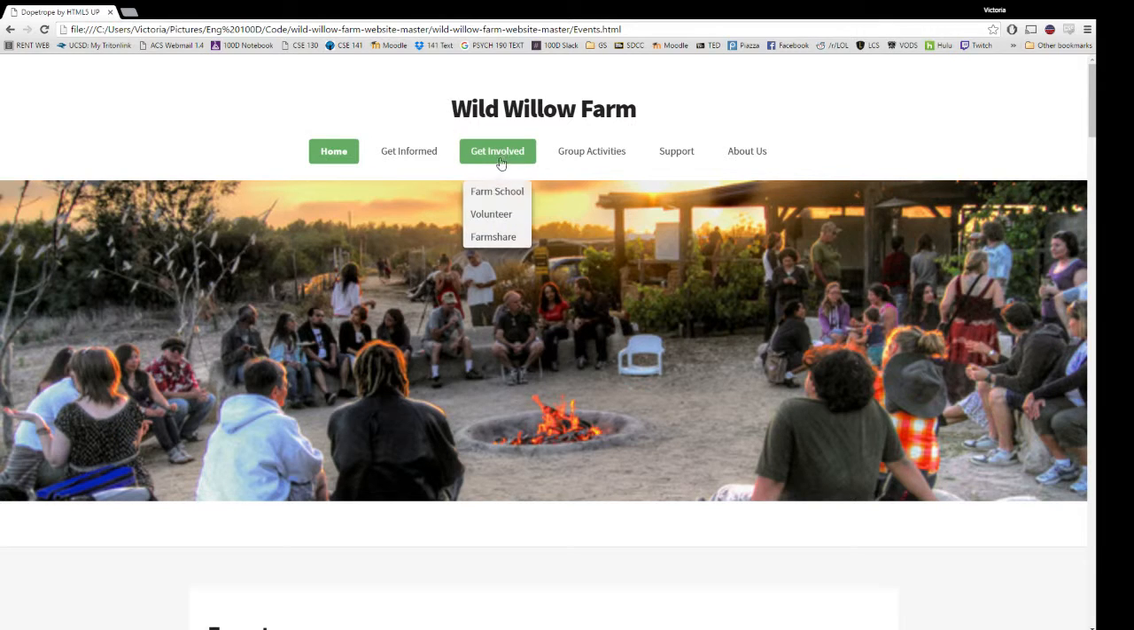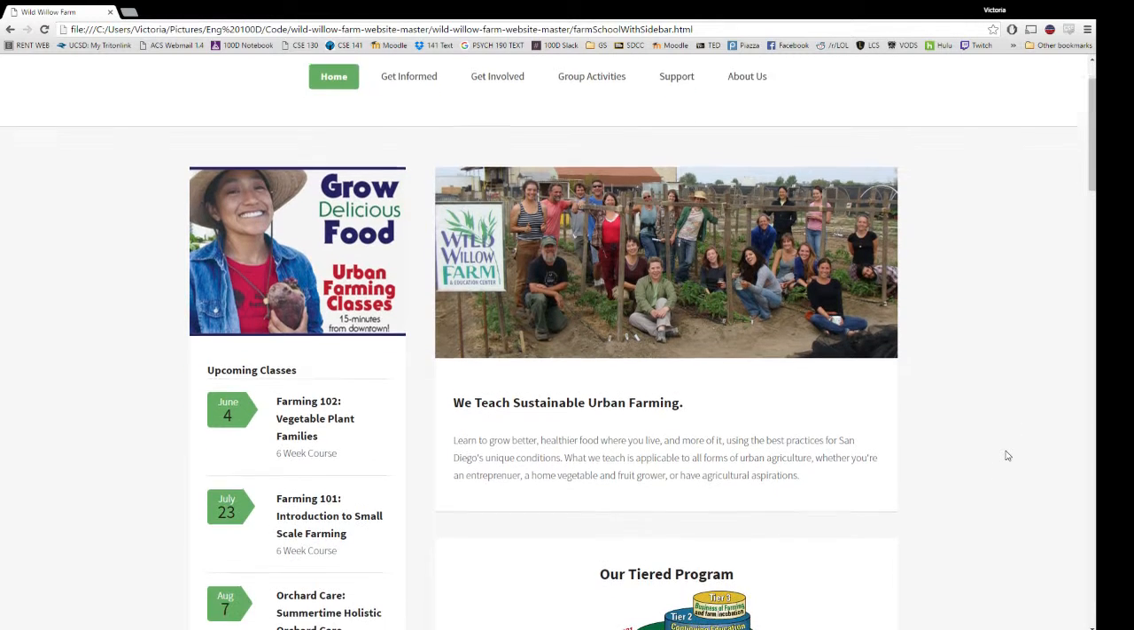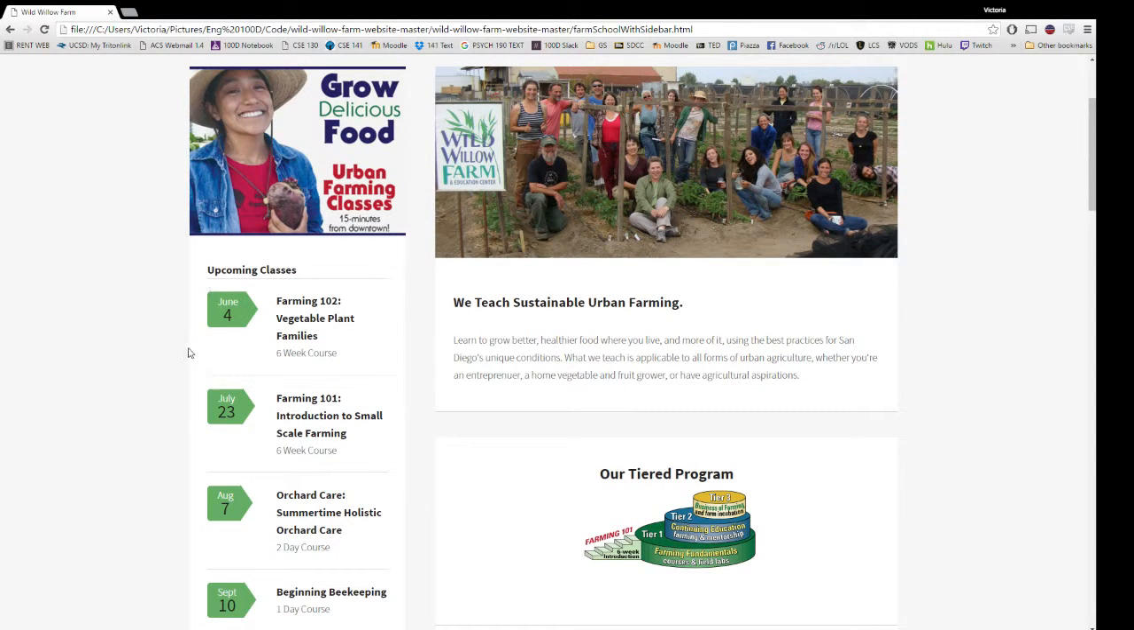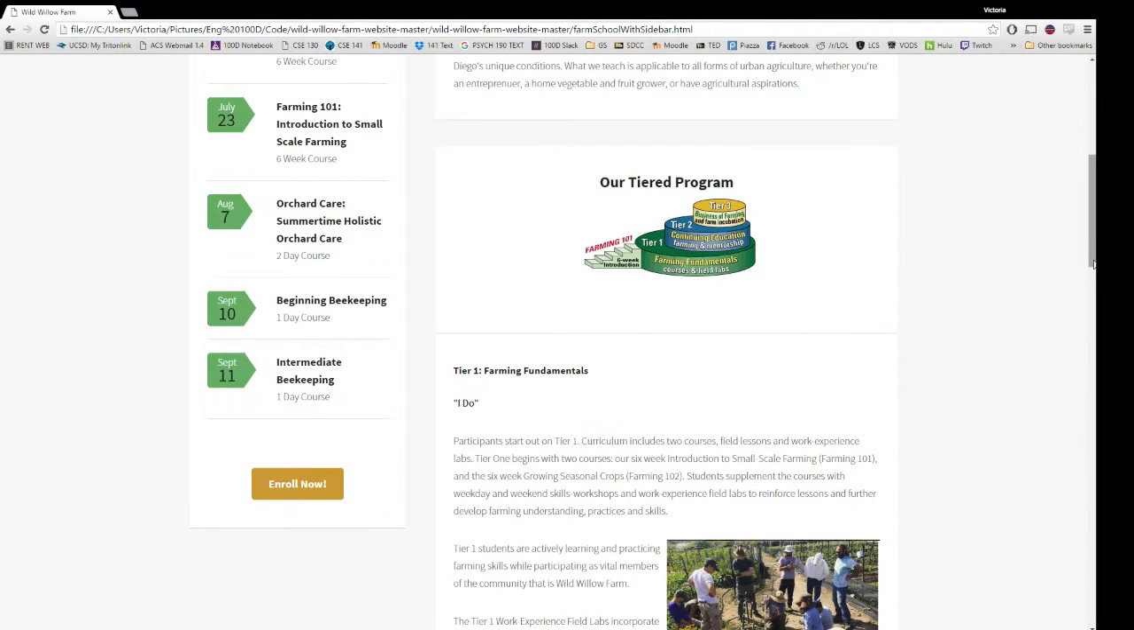We also have our farm school page finished. This was one of the pages that we used the modular template, so this was the one with the sidebar. So when Mel wants to add future pages, it's very easy for him. You can see the sidebar with the upcoming events and the program, all the tiers of it.